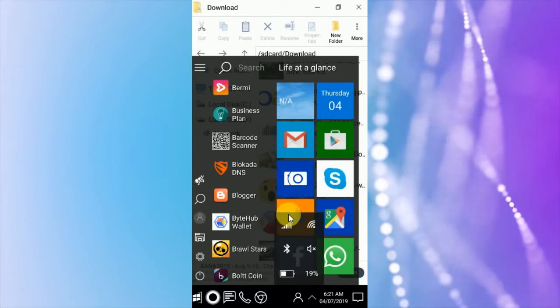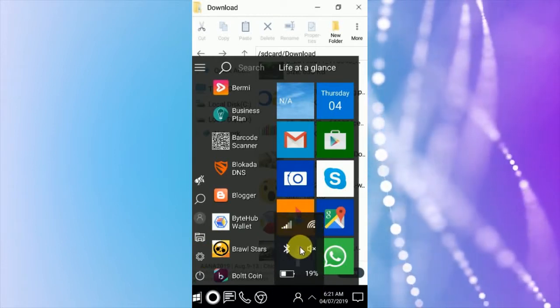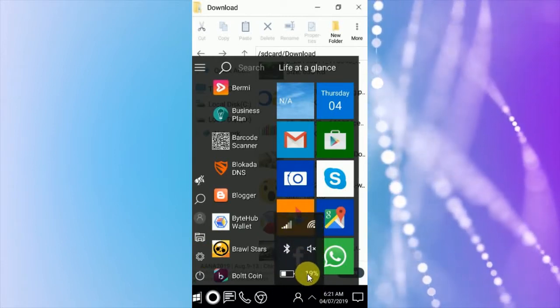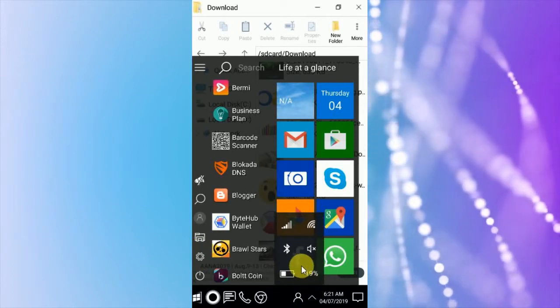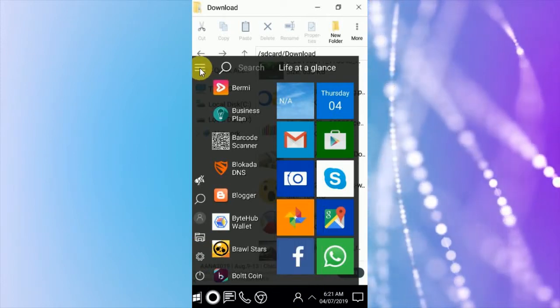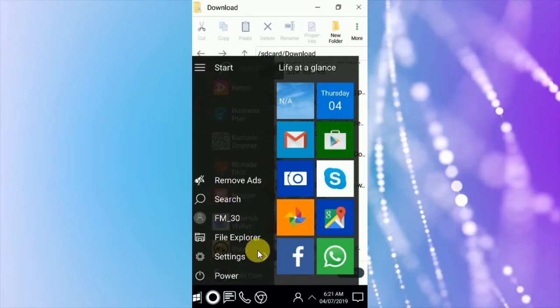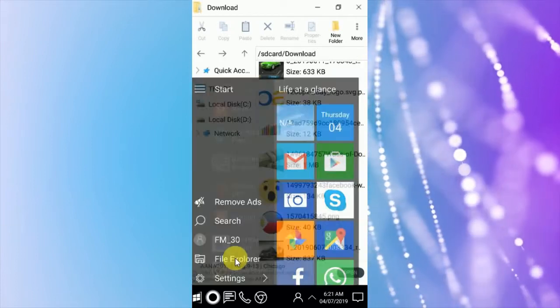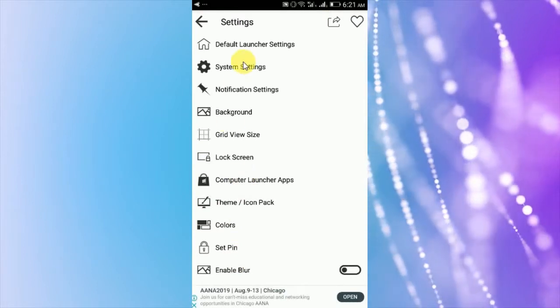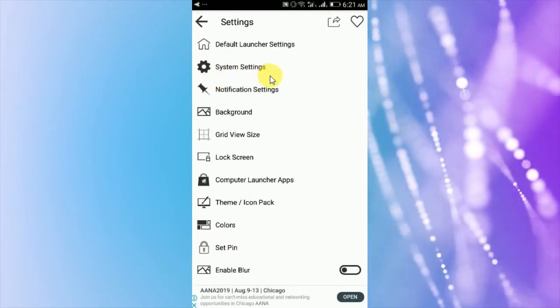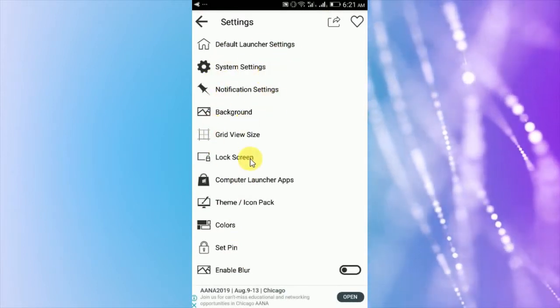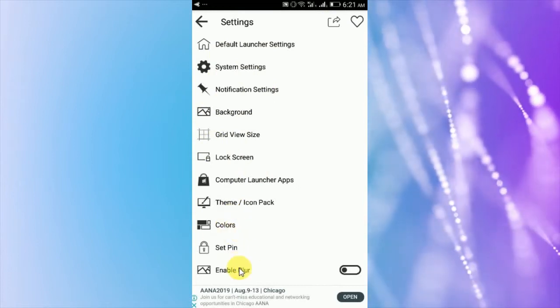Wi-Fi, Bluetooth, battery, sound and other options. Here are the remove ads, settings, file explorer. Here are the settings: default launcher settings, other settings, themes.